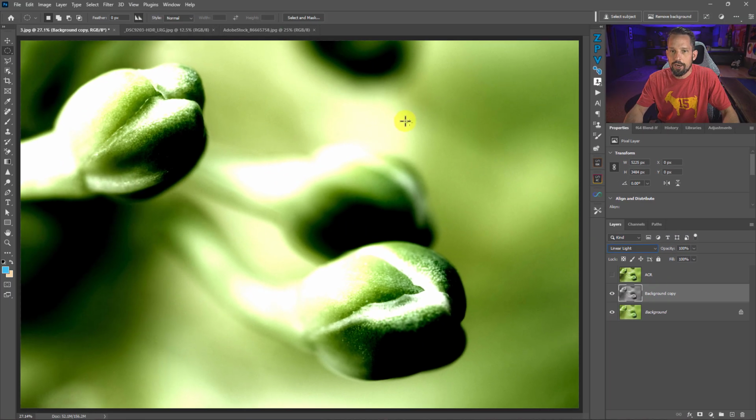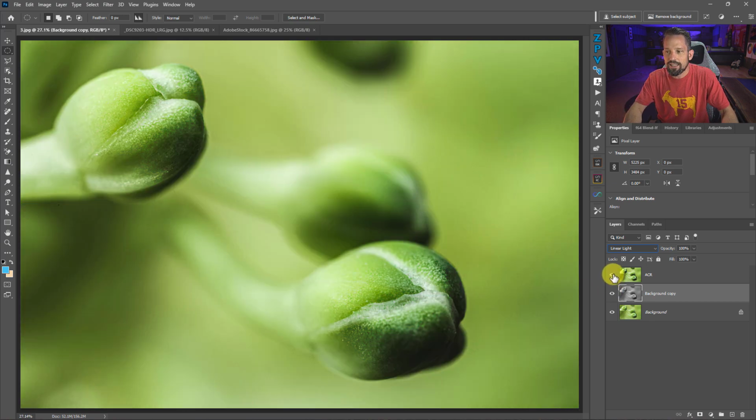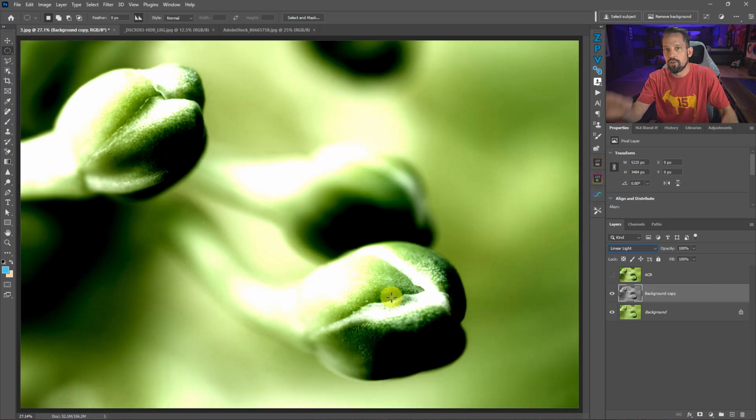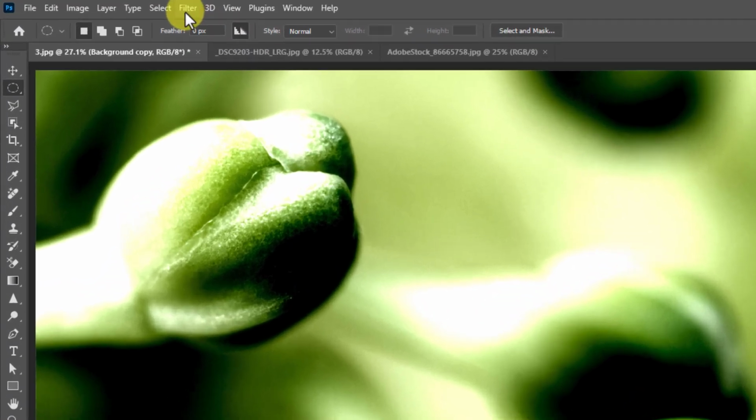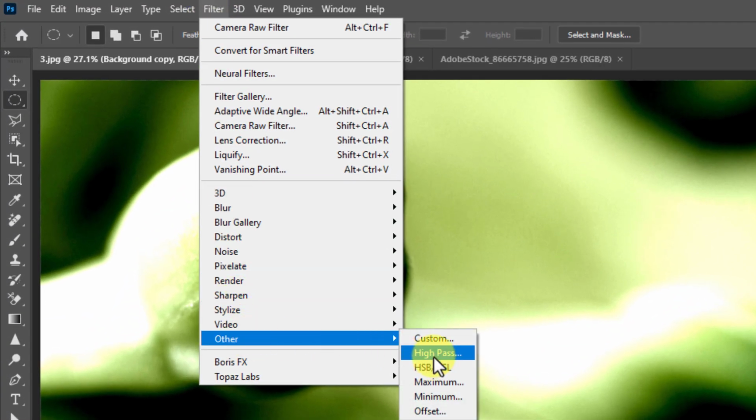It's not going to look good. It's not supposed to look good. But what does it kind of look like? It kind of looks like that amount of clarity that you get here in Adobe Camera Raw, just not quite as strong. If you could take clarity to the 1000, that's essentially what it would be. So let's do this. Let's go to filter, let's go to other, and let's go to high pass.